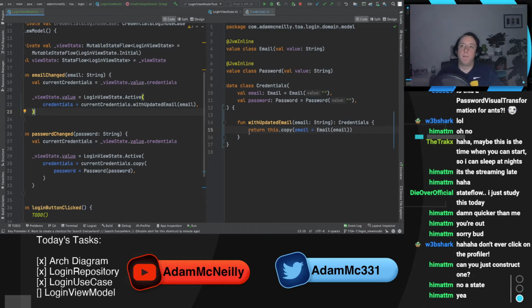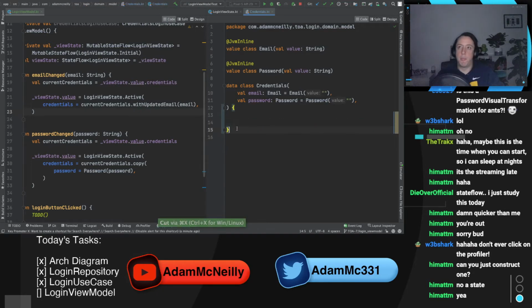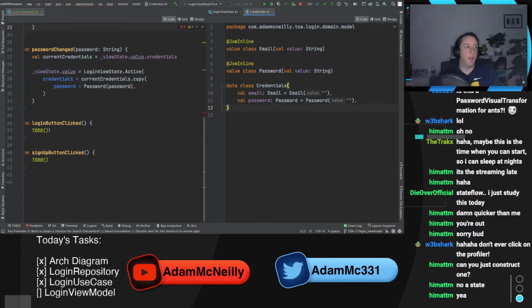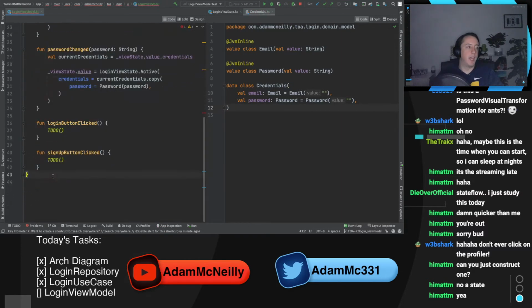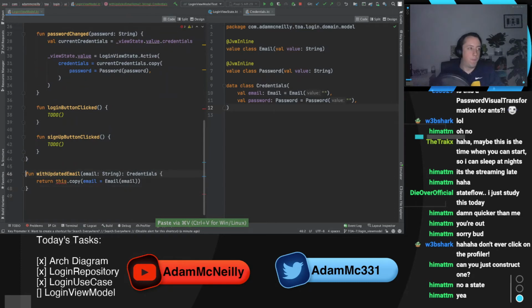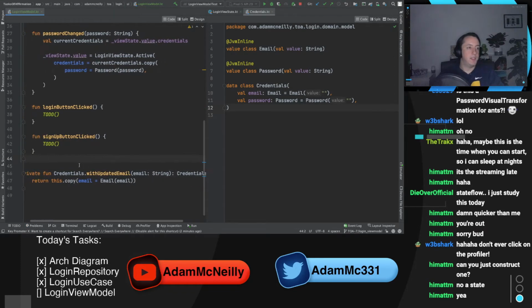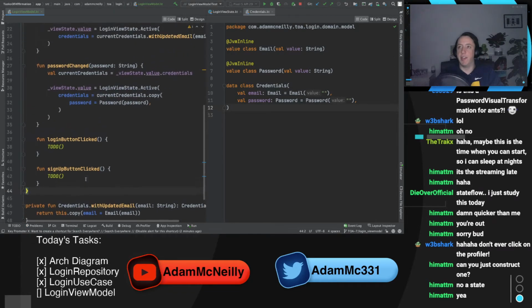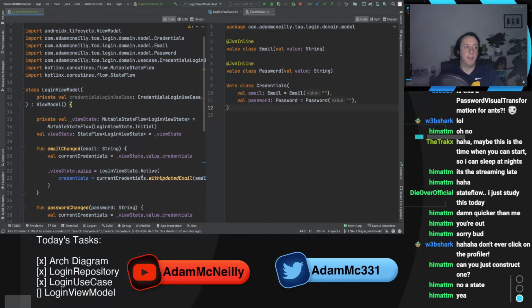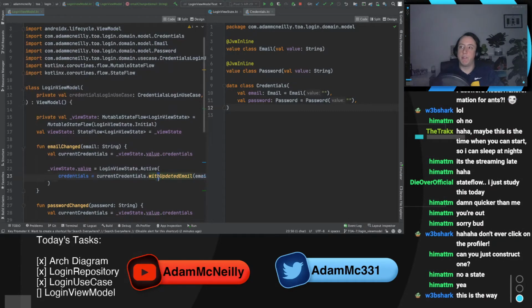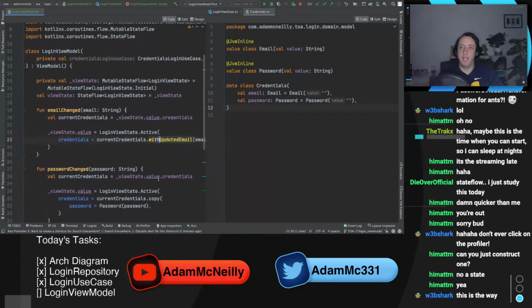Or if I did do it, maybe I don't want anyone to be able to update credentials, but I could argue that inside my view model, I want that helper function. So what we could actually do is private extension functions. So I can just throw this helper function inside the bottom of my view model. And so I get that nice clean code up here, but still having that. This is the way.